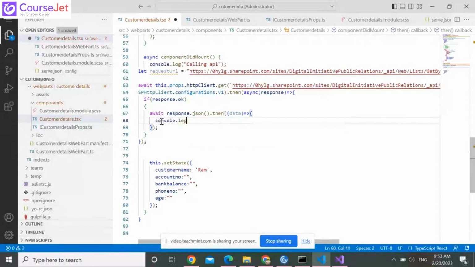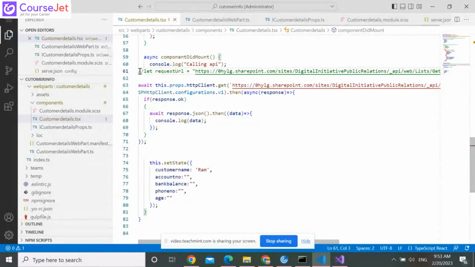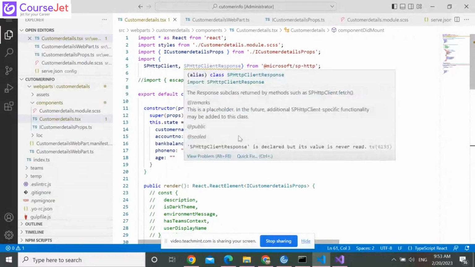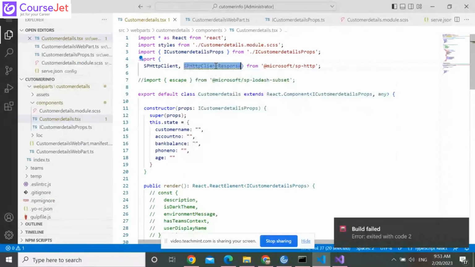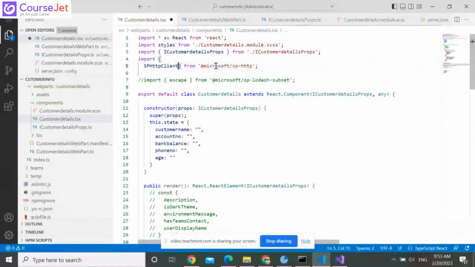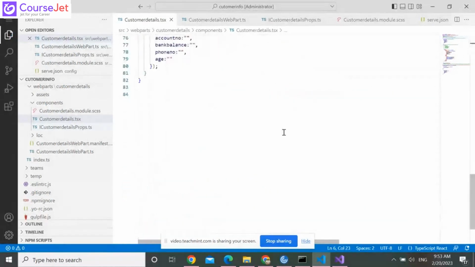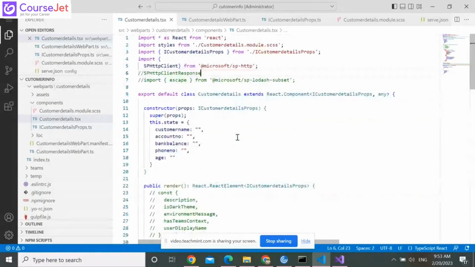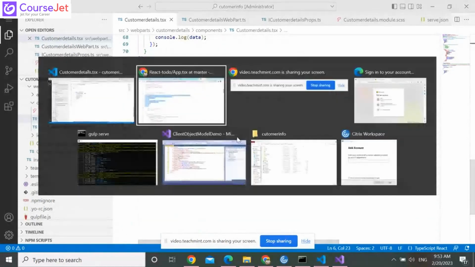Console.log data. We see how it comes. Commenting the request URL. Remove HTTP client response. So for this call, it didn't use HTTP response. So saved it.